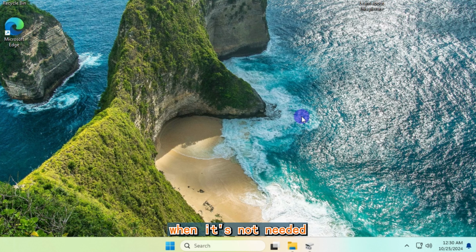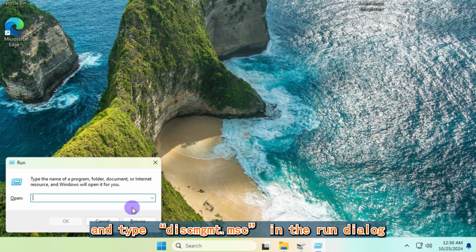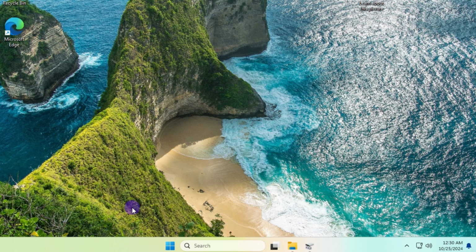When it's not needed, to merge them together, follow these steps. Press the Windows key plus R shortcut, and type diskmgmt.msc in the Run dialog, and press Enter.